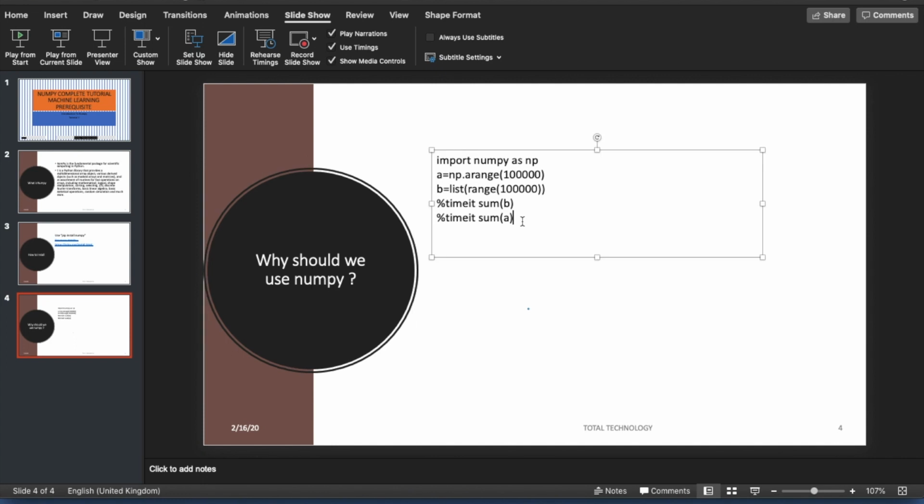So why should we use numpy? The reason is the numpy data structure is always faster than the Python data structure. We are talking about list and array. Also, in the Python data structure array, you cannot define or declare a multi-dimensional array.